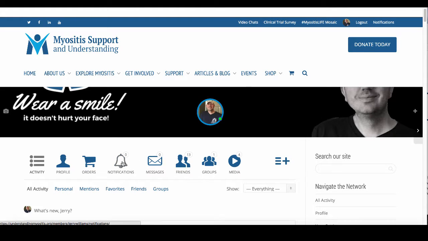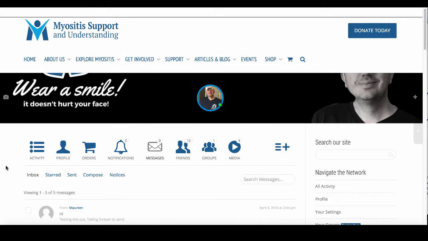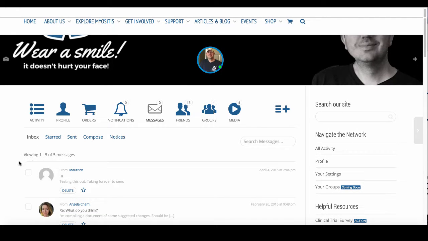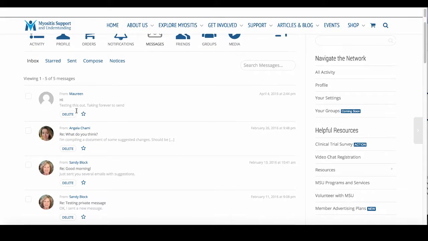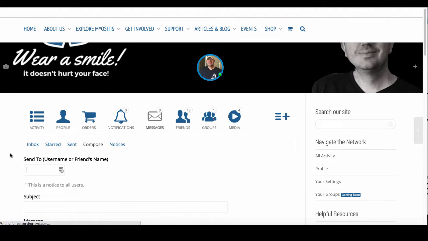notifications, you'll be notified here as well as here on things that you're mentioned in, any updates, etc. Messages, this is a pretty neat feature. If you want to send a message, a private message to a member, you can certainly do that. This is your inbox to view, and then you can compose a new message by clicking on compose, who you want to send it to.